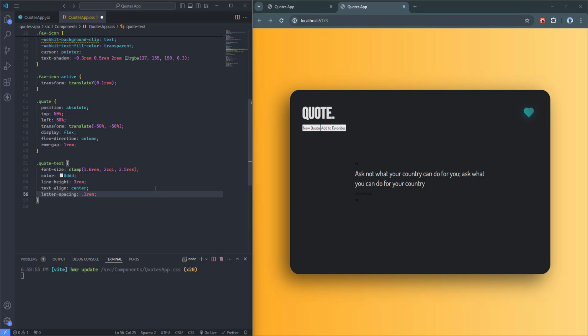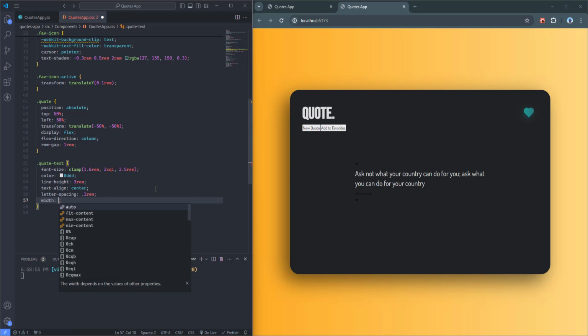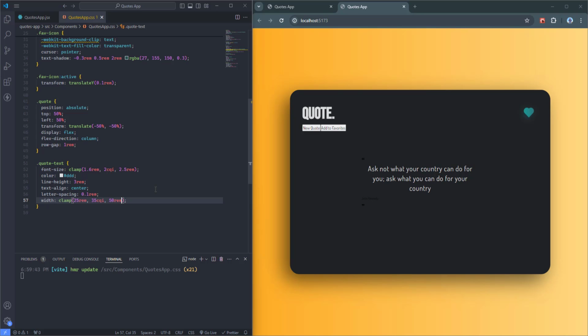And finally, I'm going to define the width of the text. And again, I'm going to use clamp function. So, as you know, we need 3 values. The minimum value is going to be 25 rem. Then we will have preferred value. It's going to be 35 cqi. And then we need maximum value. I'm going to set it to 50 rem. Alright, so that's it about the quote text.